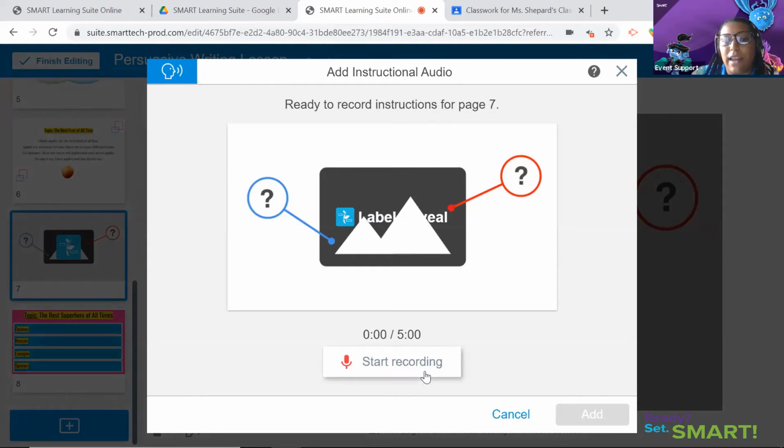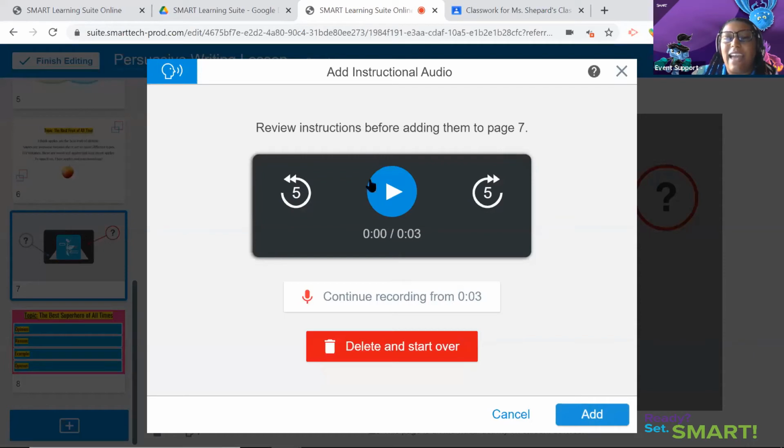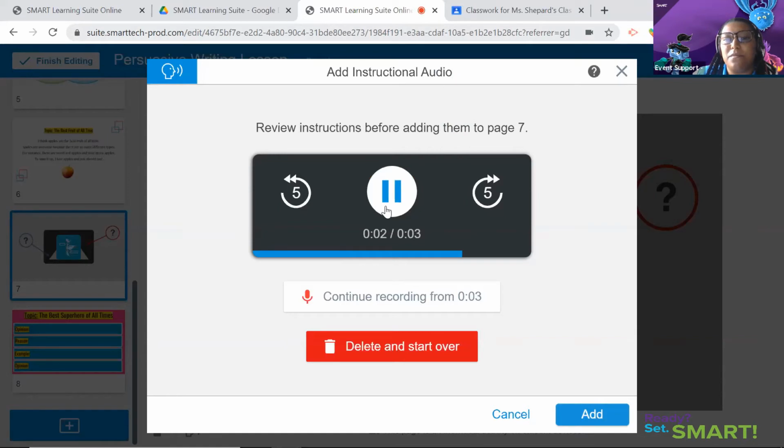So to start recording, I hit the start recording button. Quick tip from your teacher here. I'm going to pause it now, and I'm able to play my recording. Oh, I think I have this muted here. Quick tip from your teacher here. So you can make sure that it sounds how you want it to sound.